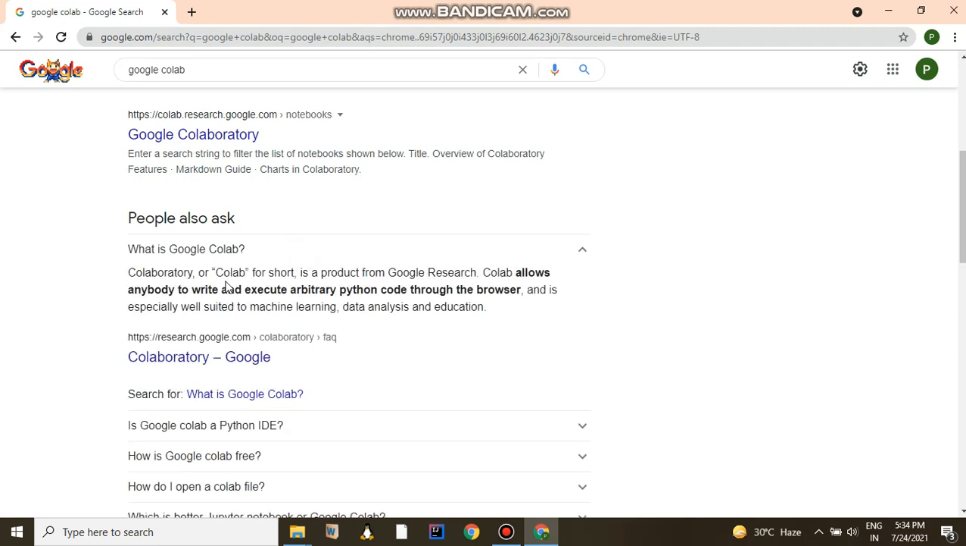Colab, in full form, is known as Colaboratory. It is a product from Google Research, as I already told you, and it allows you to write and execute Python code through the browser. So it is a browser-based application.